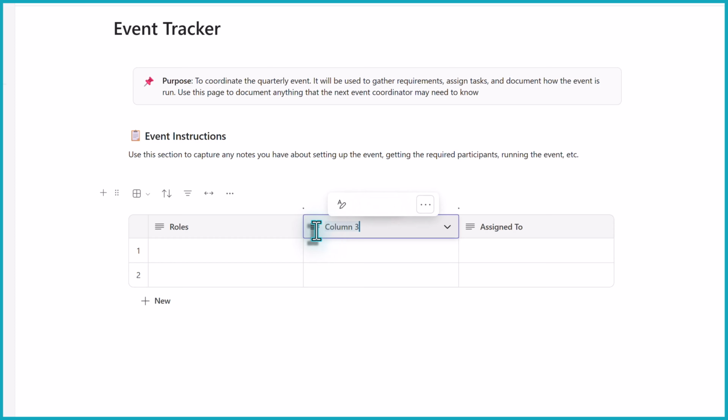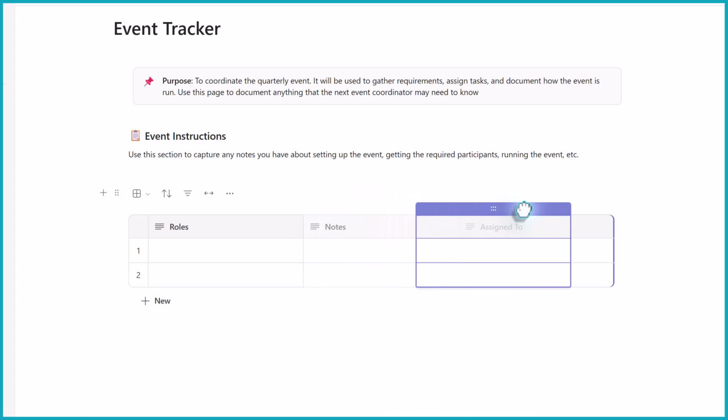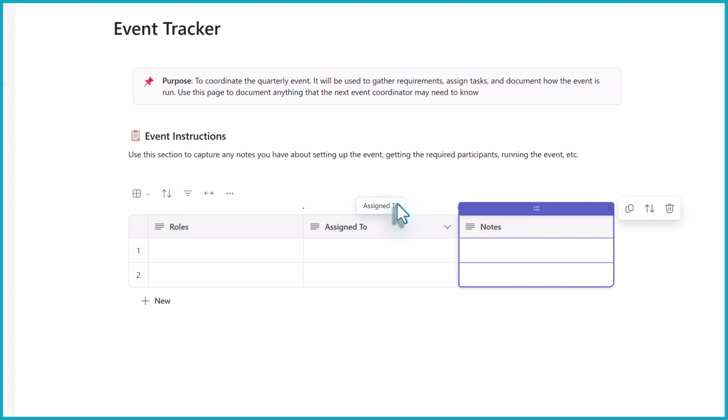So let's say I need a notes column. Now, what I can do is hover over it and click on the column and drag and drop it into a different order so that I now have the roles, who it's assigned to, and the information that they will need to successfully complete their role within this event.